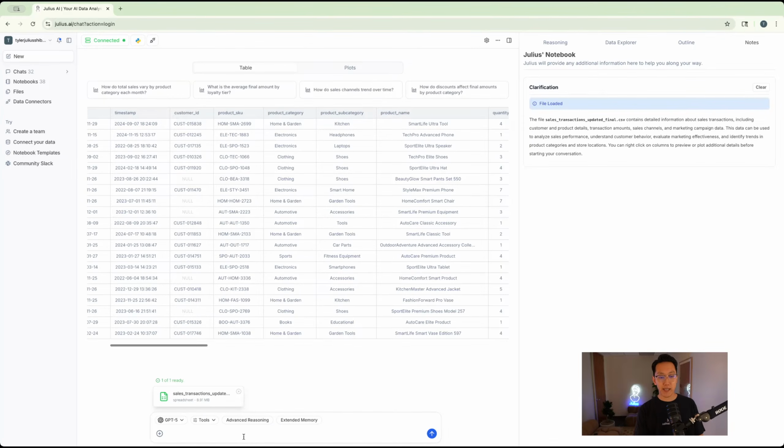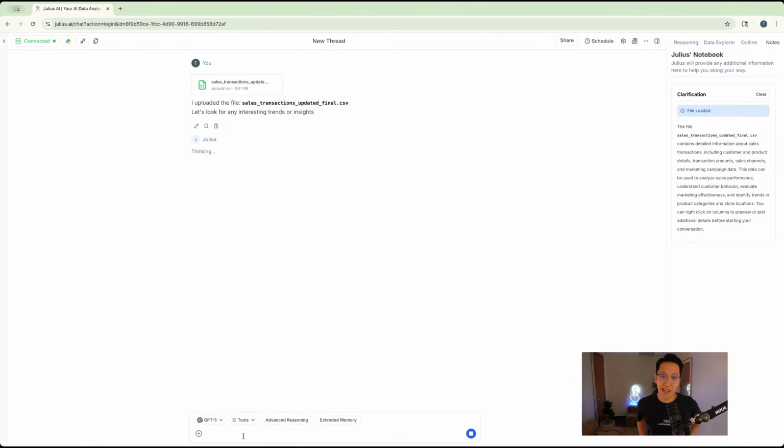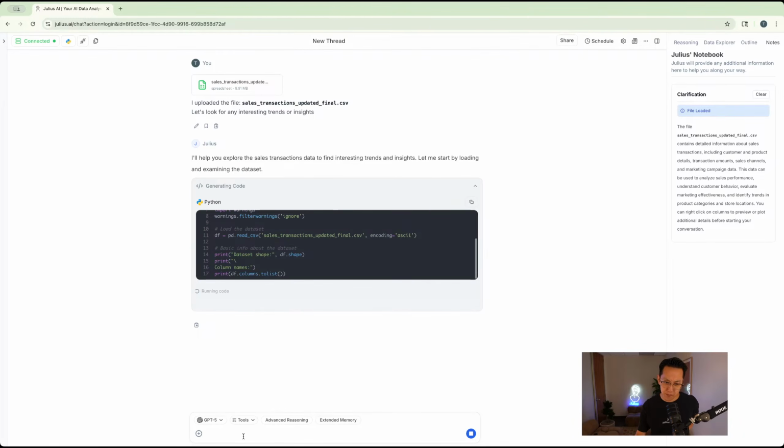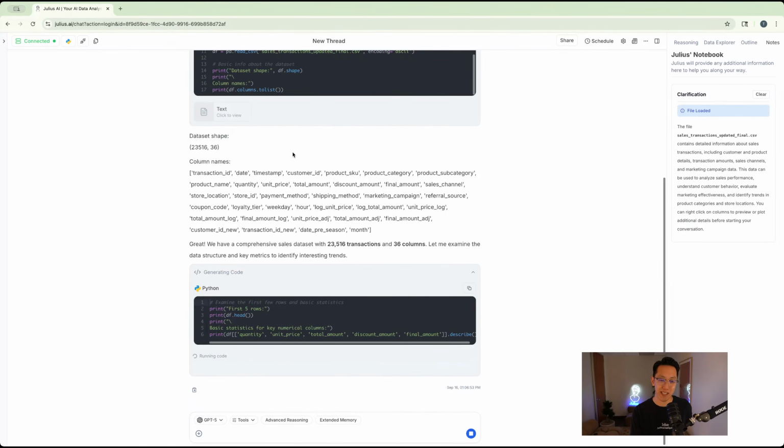So here I'll say, let's look for any interesting trends or insights. I'm typing this on the bottom bar. Just like any other LLM tool that you might be familiar with, you simply chat with this data, the spreadsheet that I uploaded, and then here we have Julius. What Julius is going to do is write the Python code to fulfill the prompt I just typed, identifying trends or insights.